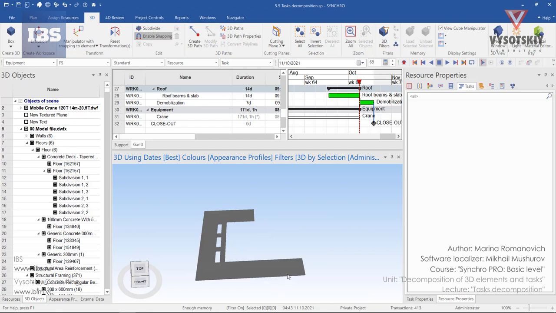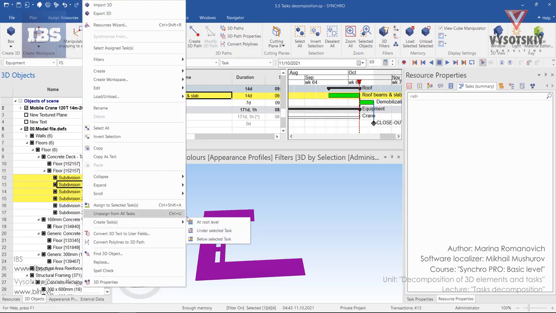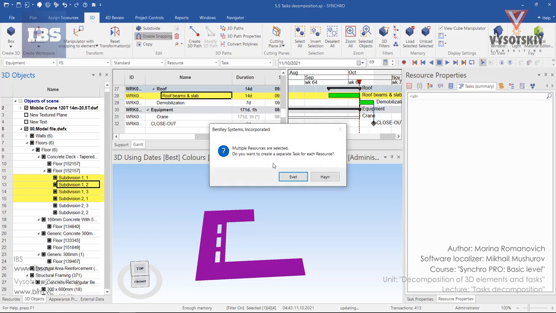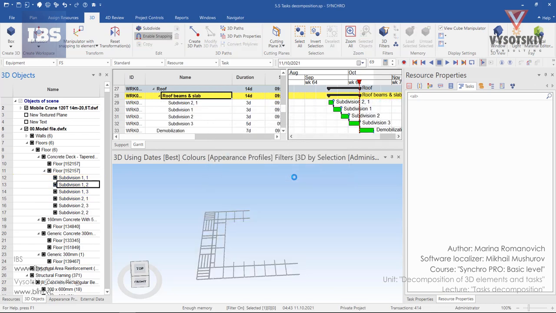And now all we need to do is to select slabs in an appropriate order. So this will be the first one, second one, the third one, and the fourth one. Select the activity, which will be a parent activity for child activities, each area. Then right click over the highlighted 3D objects and select Create Tasks under Selected Task. The window will ask you whether you'd like to create a separate task for each resource, which is yes. And here we have four tasks for each subdivision.